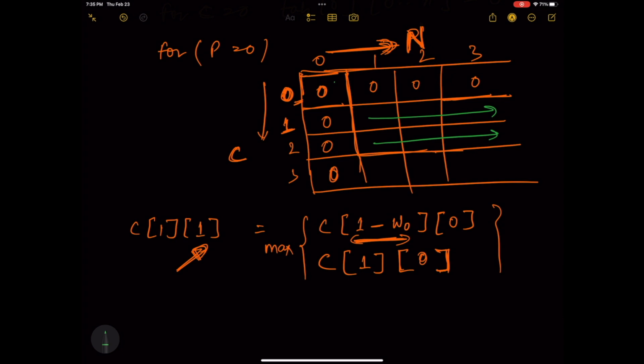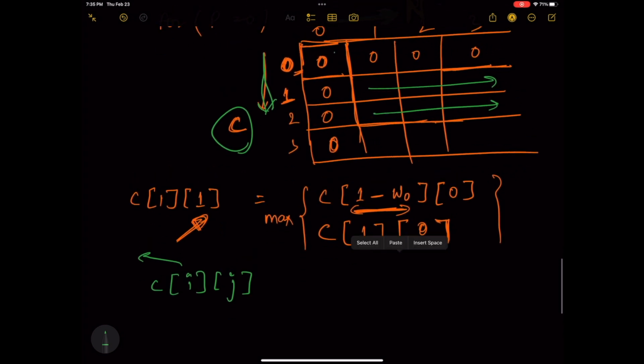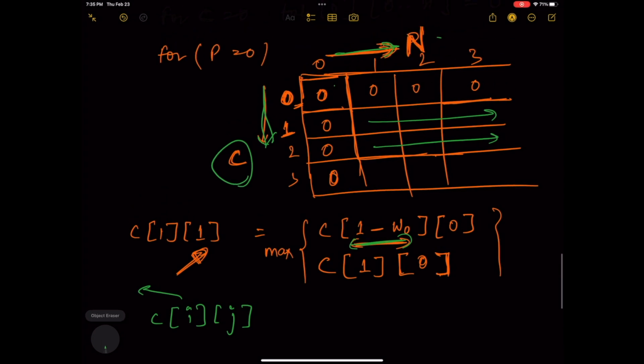So for every Ci, let's take Cij, where i represents this dimension, and j represents this dimension, which is the number of items, and this one is the capacity. So for every Cij, you see I have to subtract something. So if, suppose now, let's take this table, and suppose I'm here, currently calculating the value for this Cij.